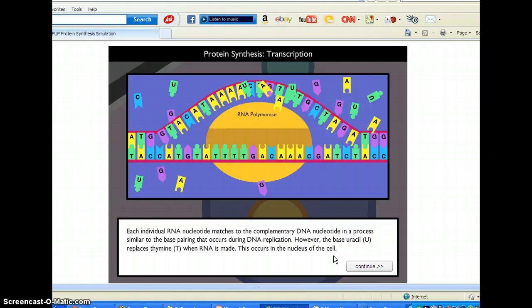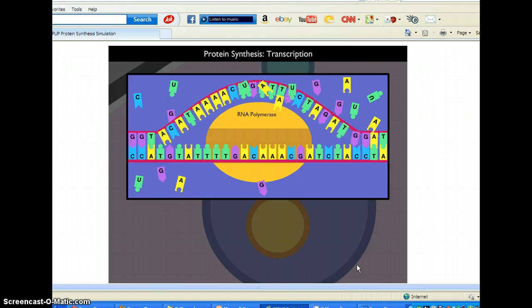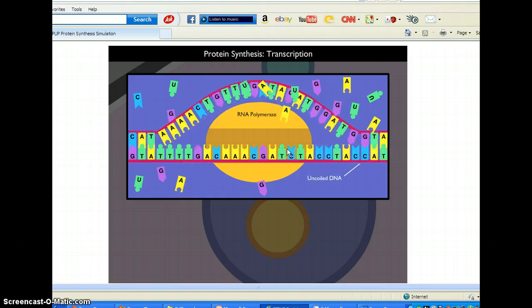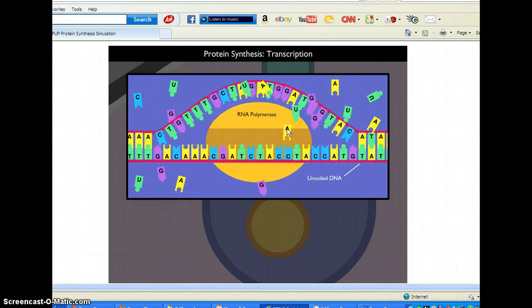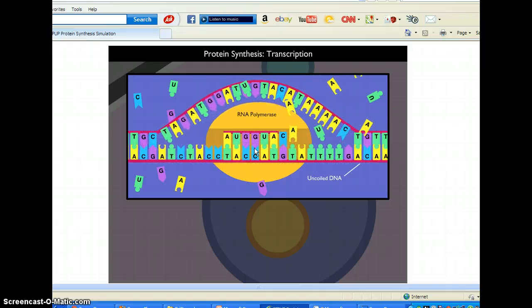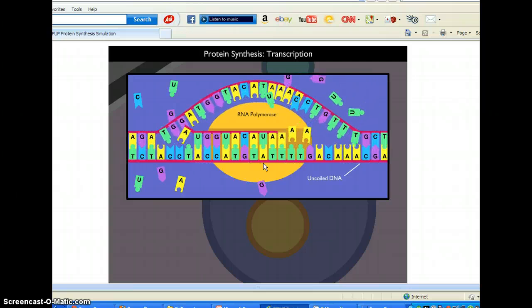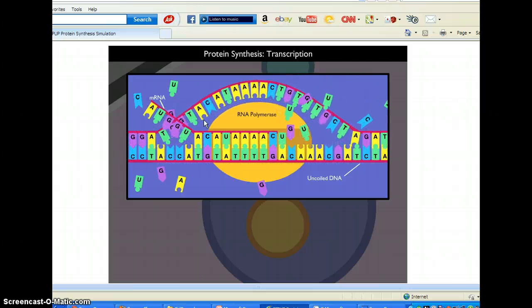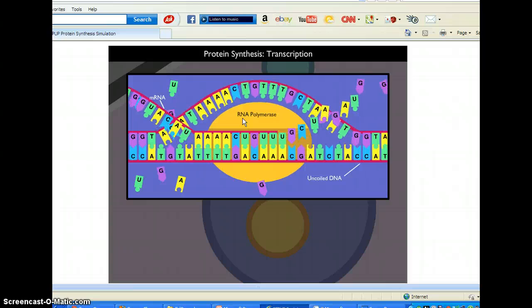And we'll see how that works. And so we see it unzipping only a portion that it needs, and we'll slowly pair up A with T, U with A, C with G, U, A, T, etc. And then this is the mRNA chain that was built.